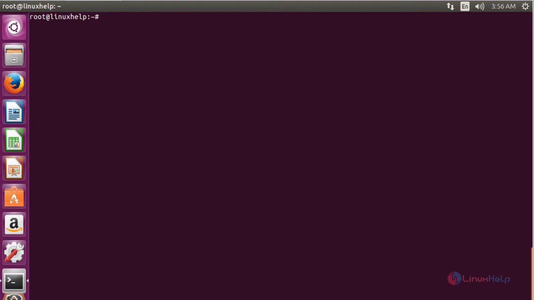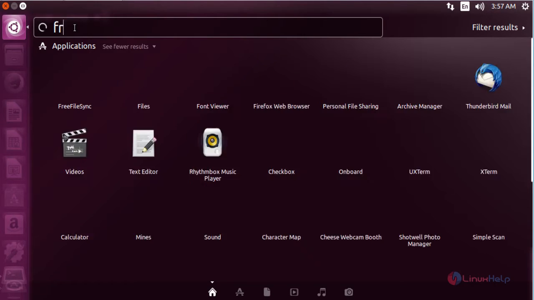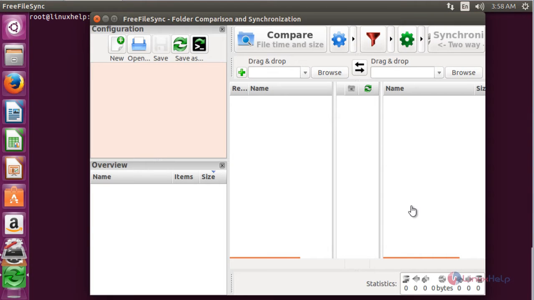For opening FreeFileSync, click on search your computer and then type here FreeFileSync. Here you can see the icon has appeared. Click on the icon to open the FreeFileSync application. Here you can see FreeFileSync has been opened.